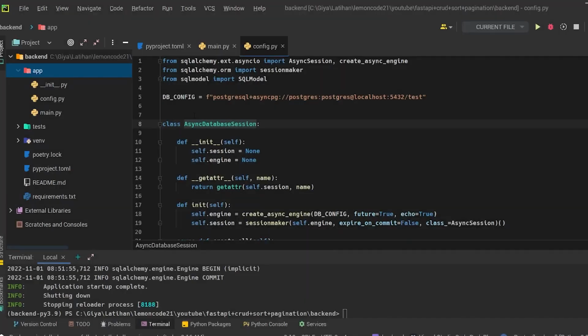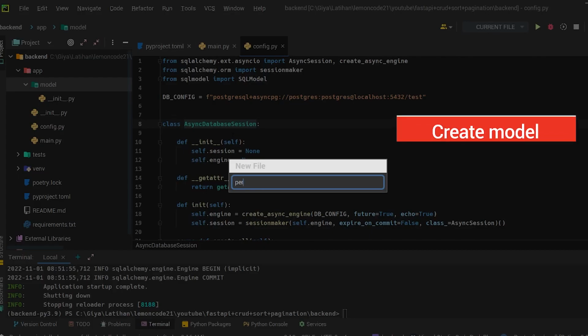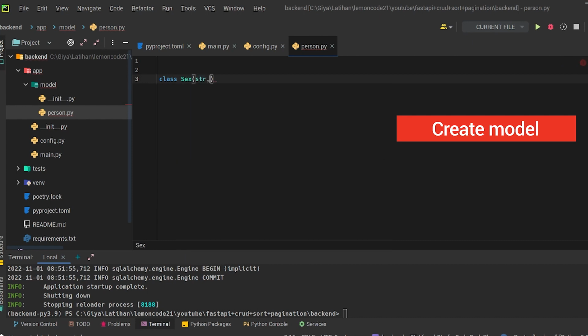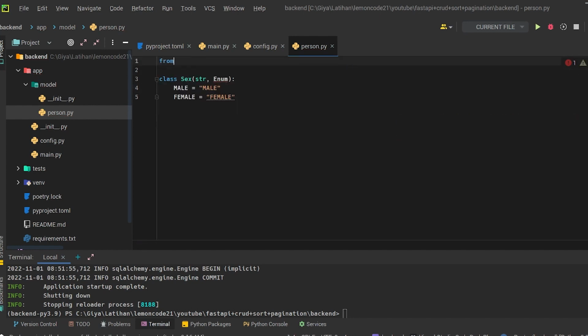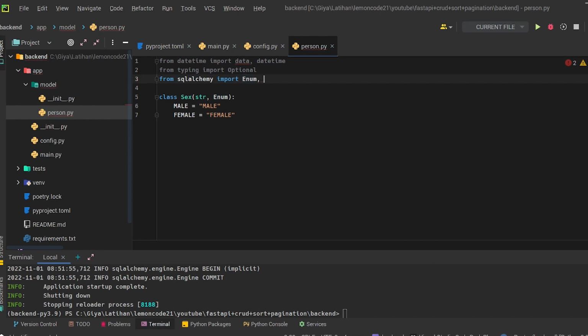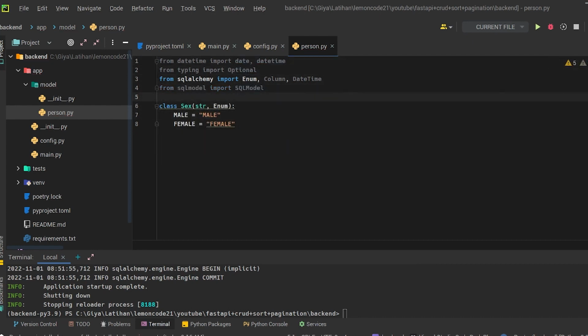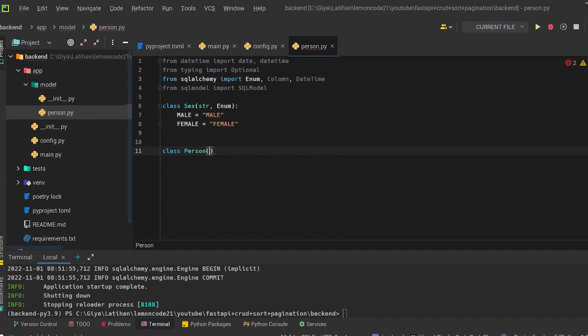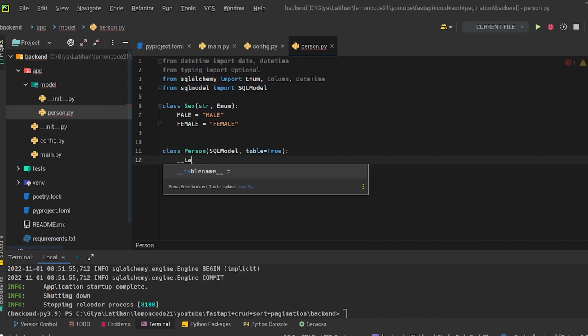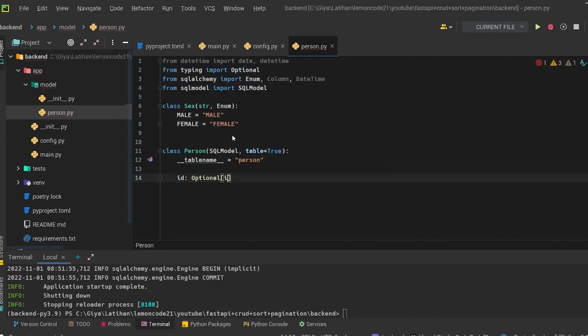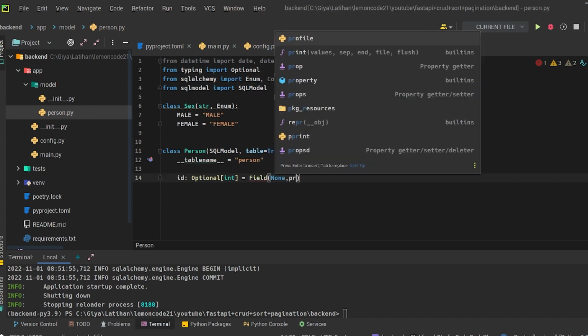Time to make the person model. First, we create the Sex enum class. There are male and female attributes. Next, we create a Person class by extending the SQLModel class.